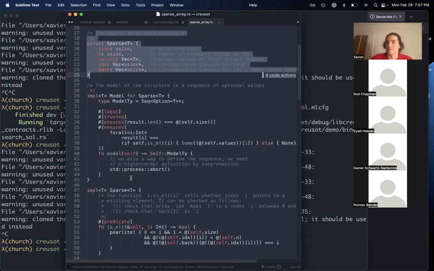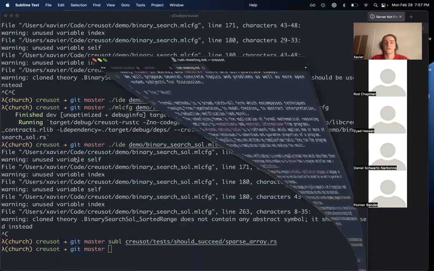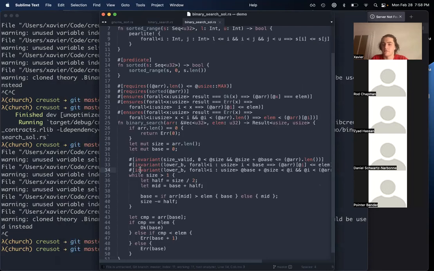All right. What are the main benefits? Okay, so the main benefits of using the prophetic model in Creusot. The question was, what are the main benefits of using a prophecy model in Creusot?